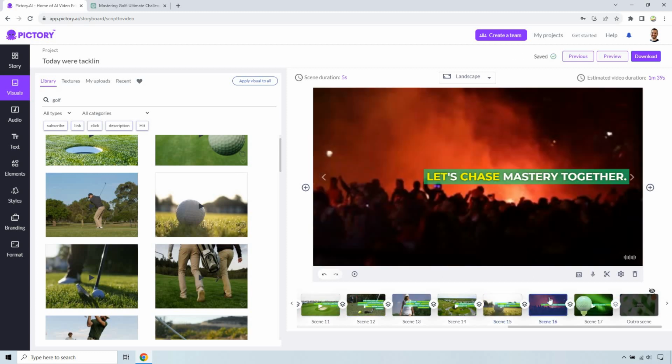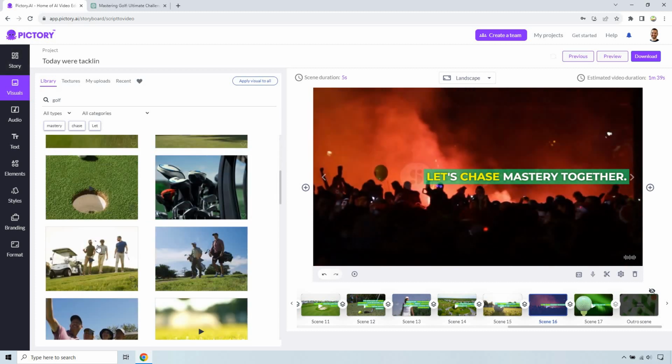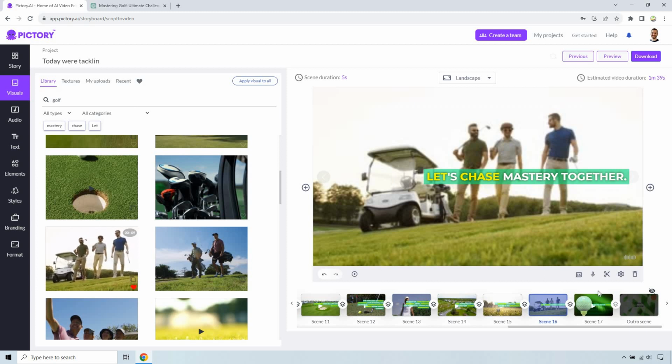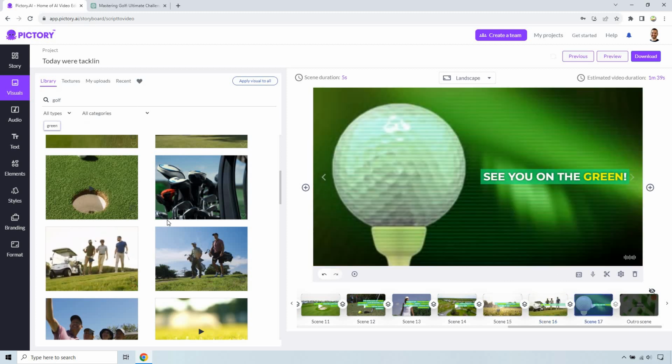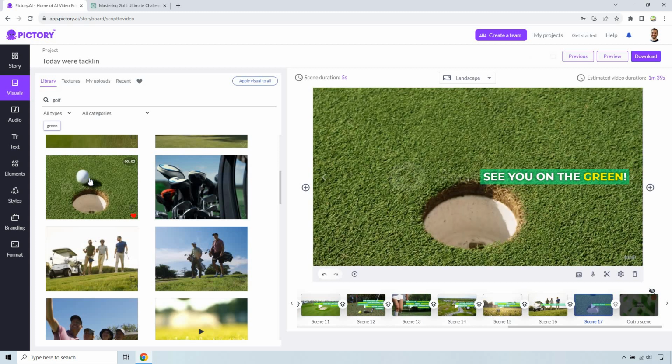Two more. Let's chase mastery together. So together, how about people? There we go. People playing golf. Much better. And the last one, this one looks like it could be a little bit better. So here we go, golf green. There we go, and just like that.